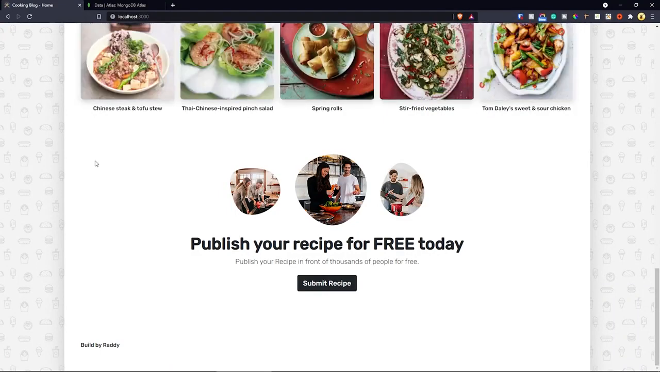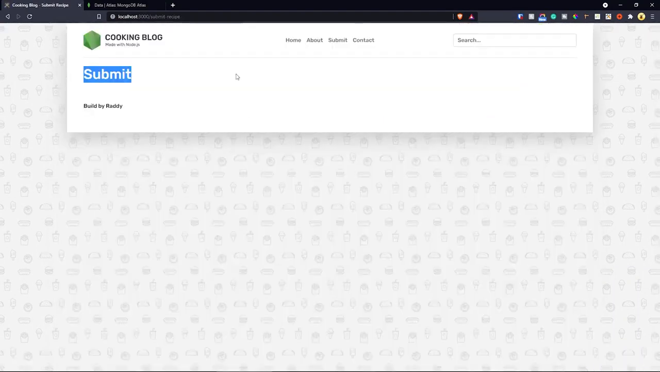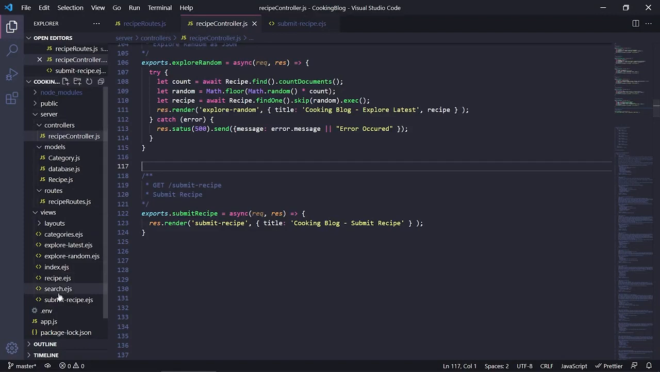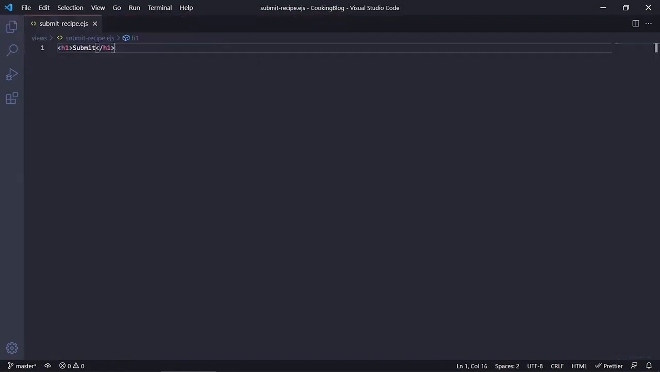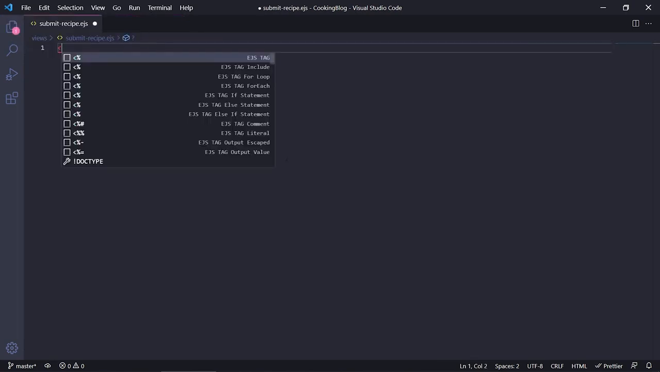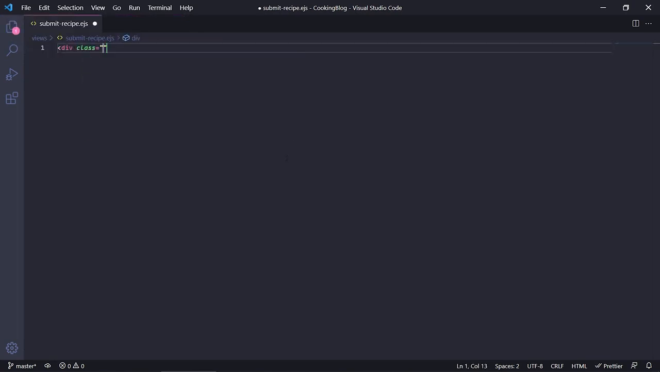So if I go back, refresh. Submit recipe, we have the submit page, and now we can start building our form. This is going to be a big one, so okay, hopefully it won't take too long. Let's go into it, let's close everything else that we don't need, and let's just concentrate on this. First of all, let's do a little bit of a title for this one. So let's do a div with a class of px-4 py-5 my-5 text-center.